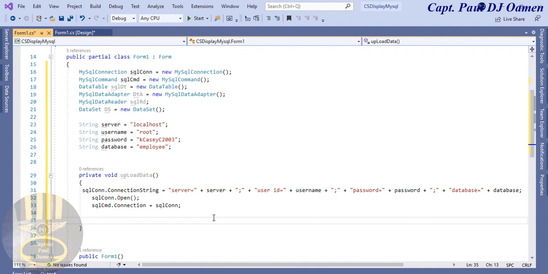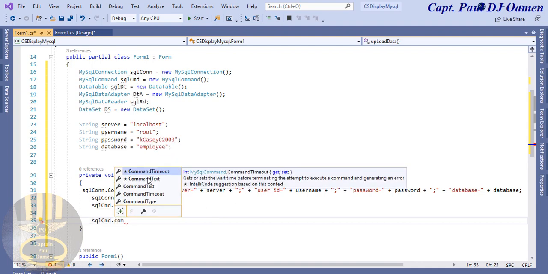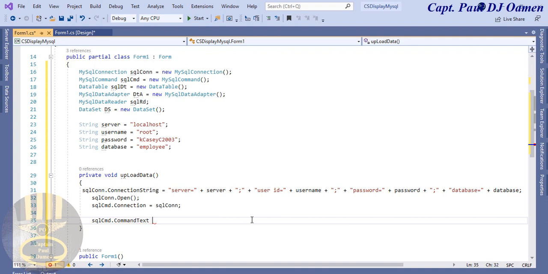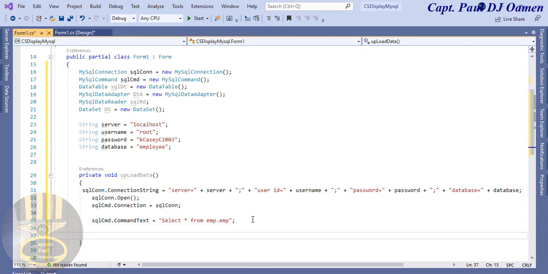Now the next thing is command dot connection text, and we'll say my connection text is going to be select star from my database. It's called employee, and the table is also called employee, so I'm just going to leave it like that. Employee emp dot emp. That's my database. Now let's get the reader involved in this.